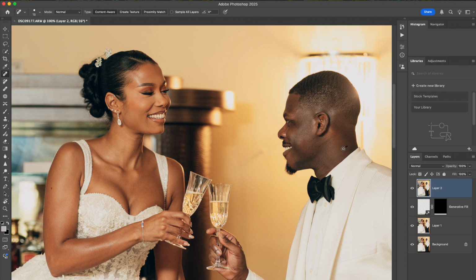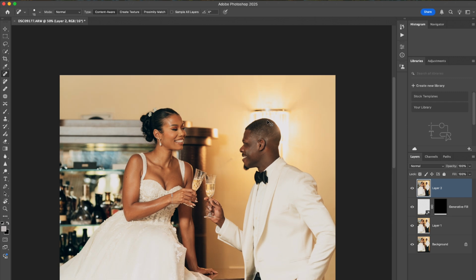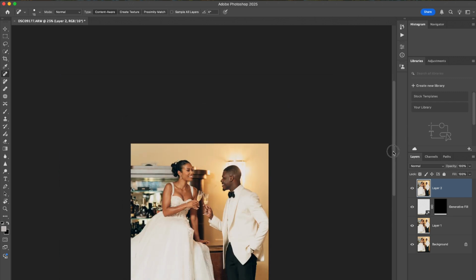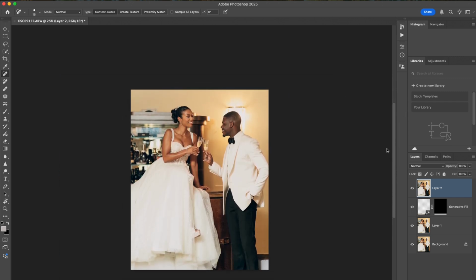I'm also using a Wacom tablet to retouch. So I think the picture is great like this, to be honest, but I just want to edit it and show you guys how I was able to achieve this beautiful picture.